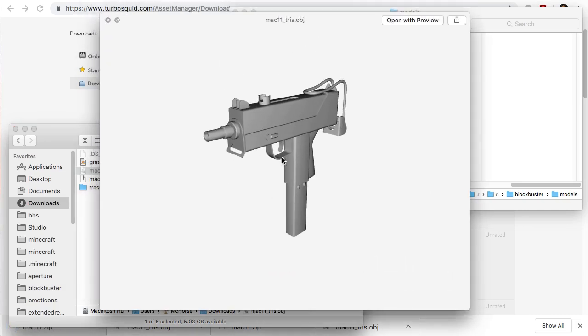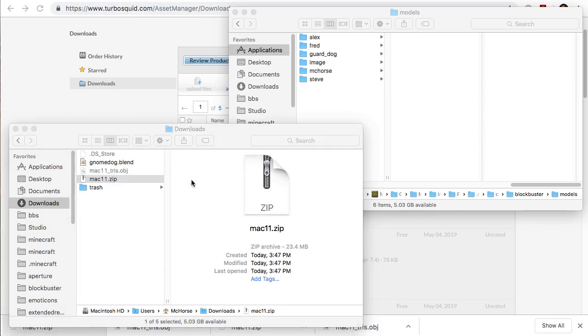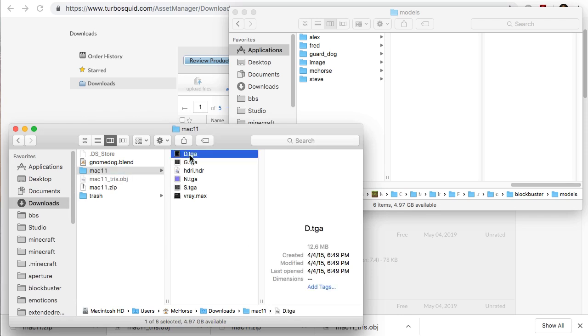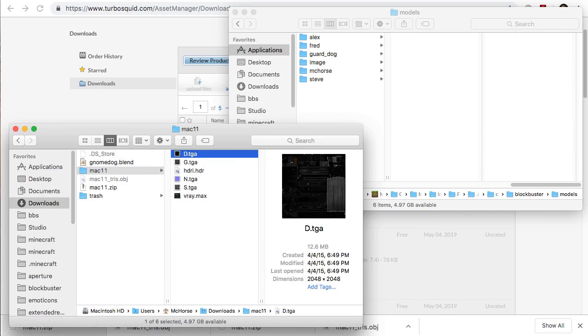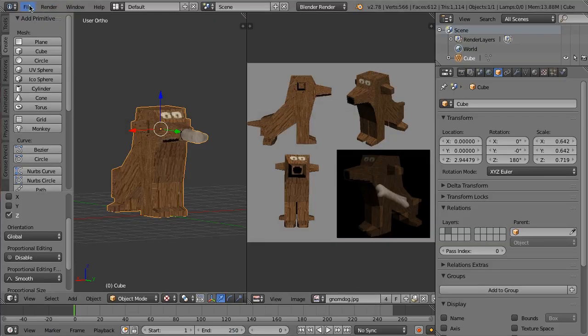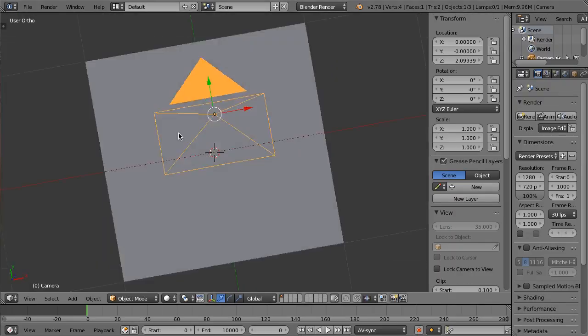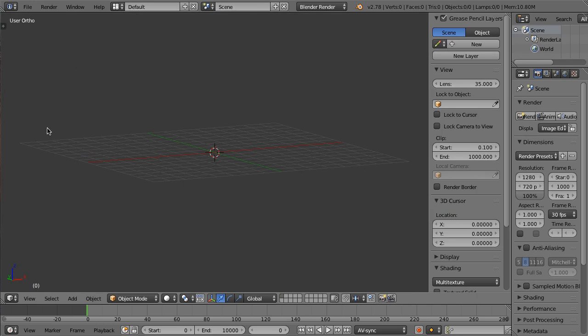Beautiful. Steve will be safe with a gun like this. There are several textures here, and they are in the TGA format. However, we are only interested in the .tga file. Minecraft can't read TGA files, so we'll have to convert it first to PNG later. Let's import Mach 11 into Blender and see whether it's scaled and oriented correctly.